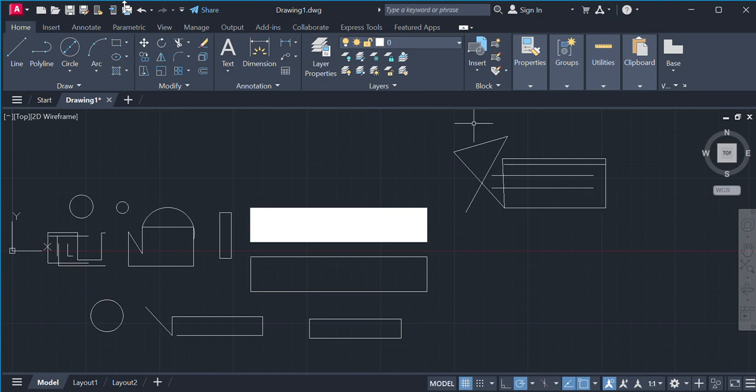This was the first part where we're dealing with the draw commands. On the next one, we'll be dealing with the modify command.